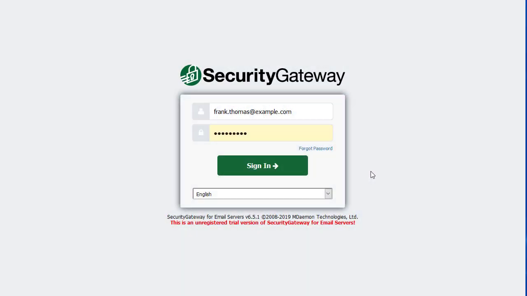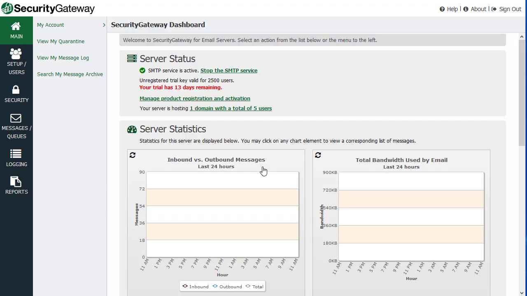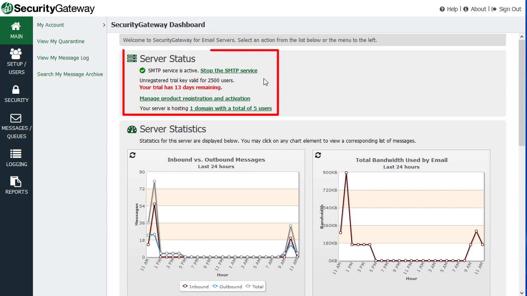Here's an overview of the Security Gateway interface. When you log in, you'll be taken to the Security Gateway dashboard. And on this screen at the top, you have the server status section, which shows you the status of the SMTP service, whether it is active or inactive. If you have a trial running, how many days you have left on your trial, your registration information, how many domains and users you are protecting.